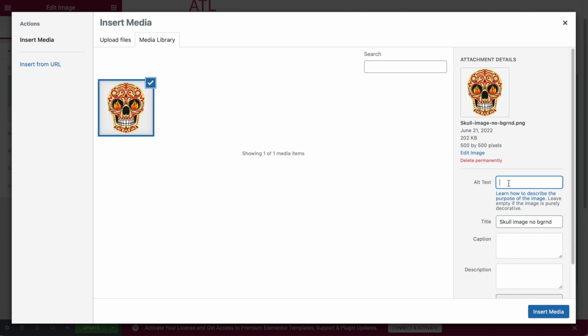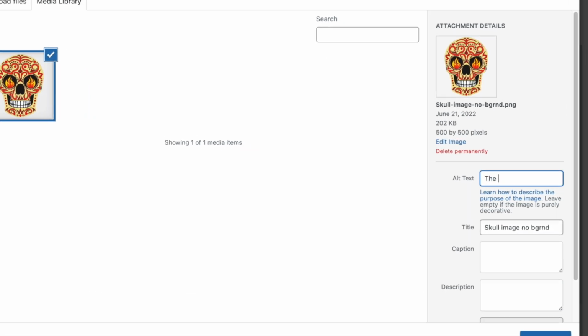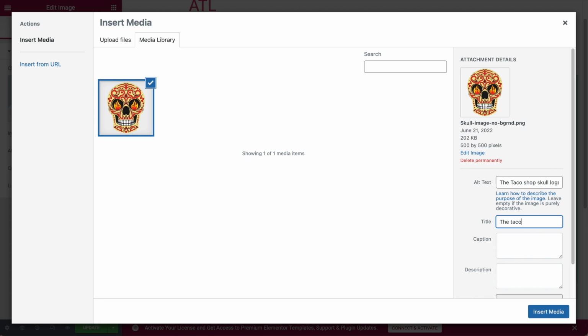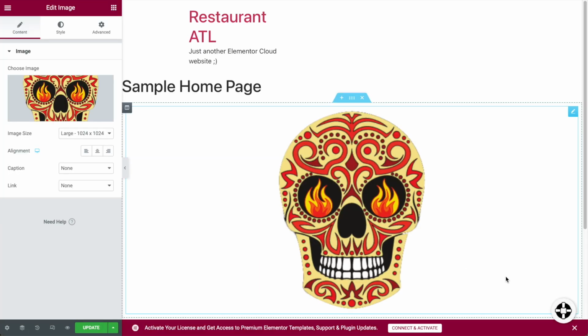So for the alternate text here, I'm just going to put the name of this business that I'm building the website for, which is called The Taco Shop. So I'm just going to call it The Taco Shop Logo. Or we can call it the Taco Shop Skull Logo. And you can also give it a title too, same thing. Taco Shop Logo. And then we'll click Insert Media here.